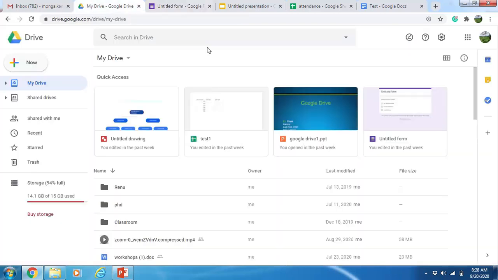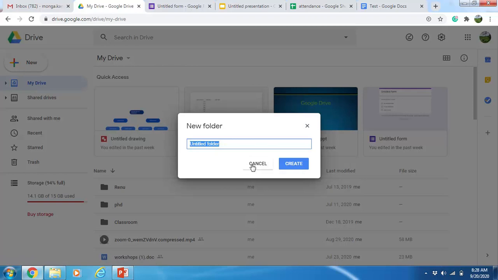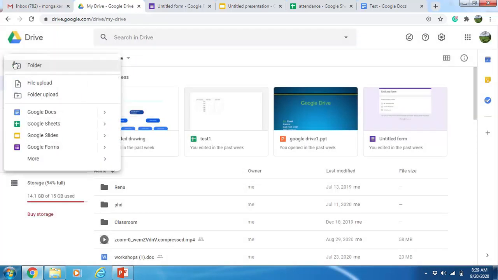So these were the major applications under Google Drive. There are many other applications that you can connect to Google Drive, install in Google Drive, which are available under Google. But these are the four main built-in applications.